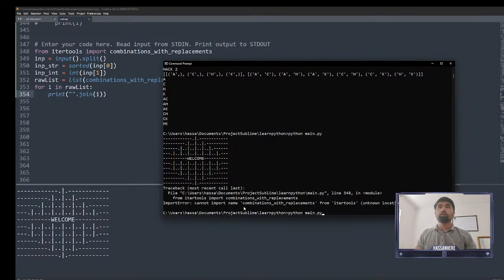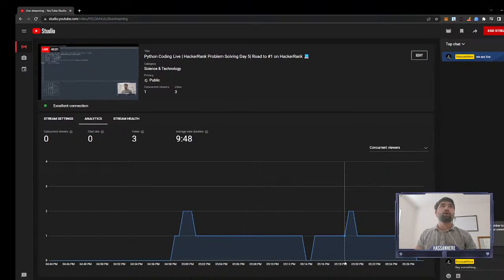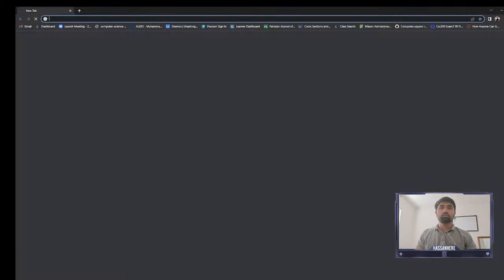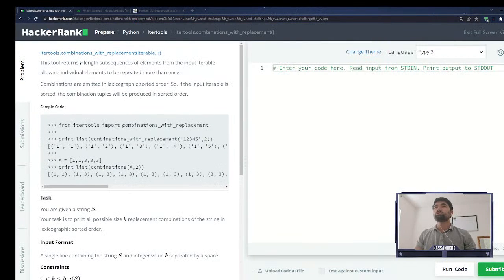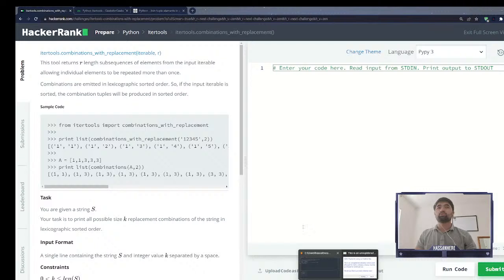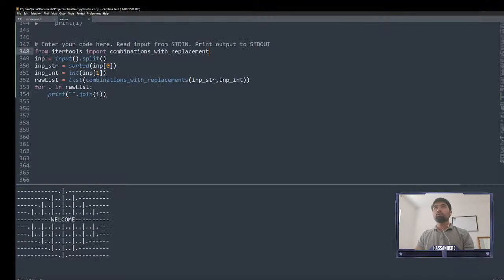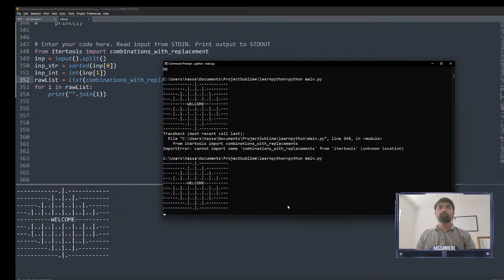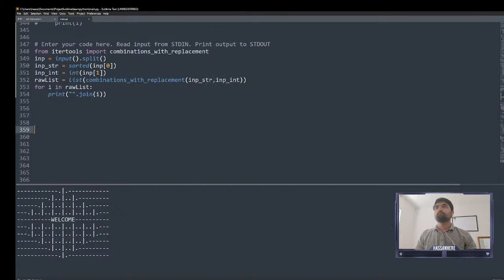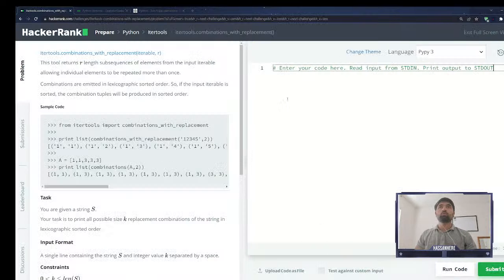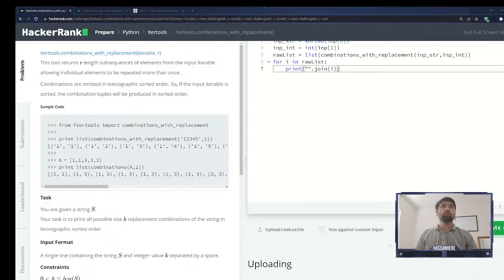Okay, so cannot import combinations with replacements. Combinations with replacements. That means something is... combinations with, oh, it's not replacements, it's replacement. Okay, go back over here, Control V, paste it.